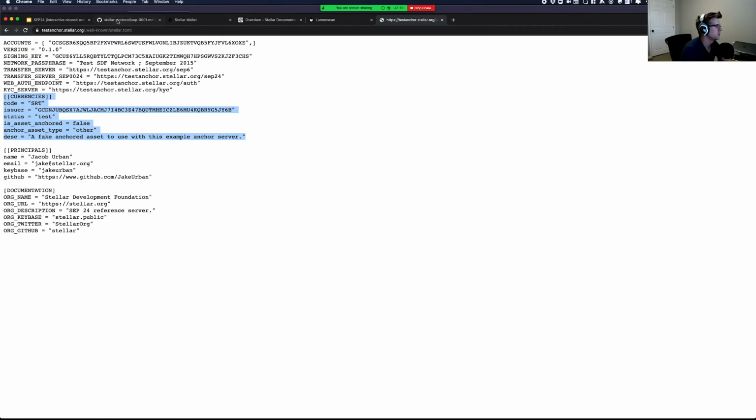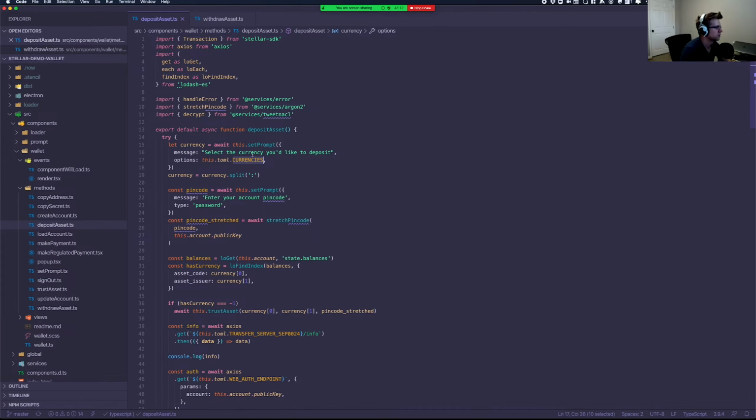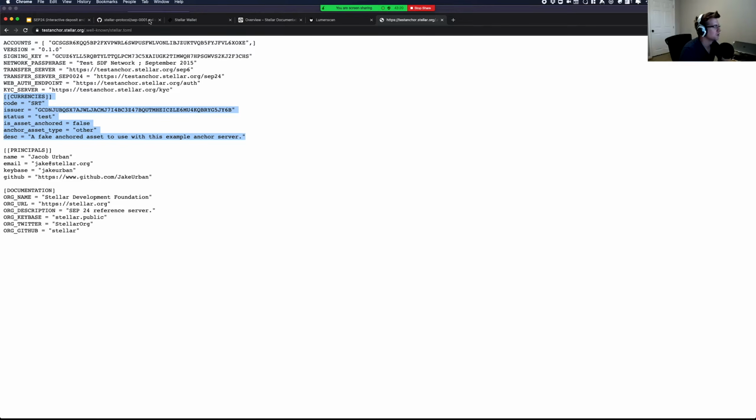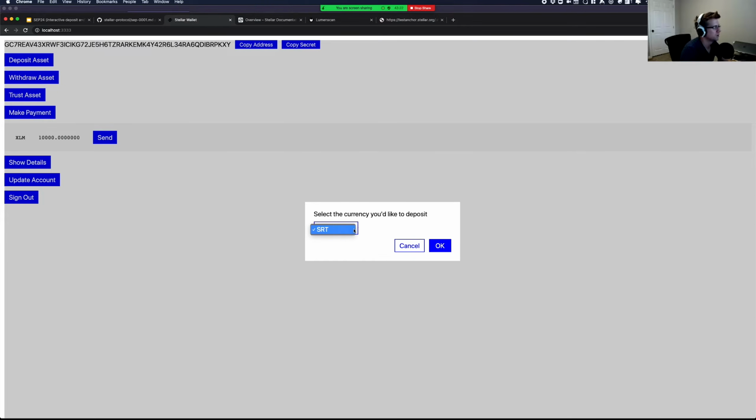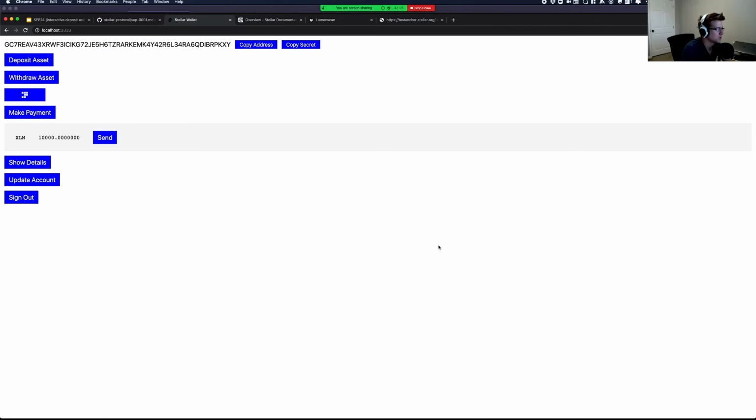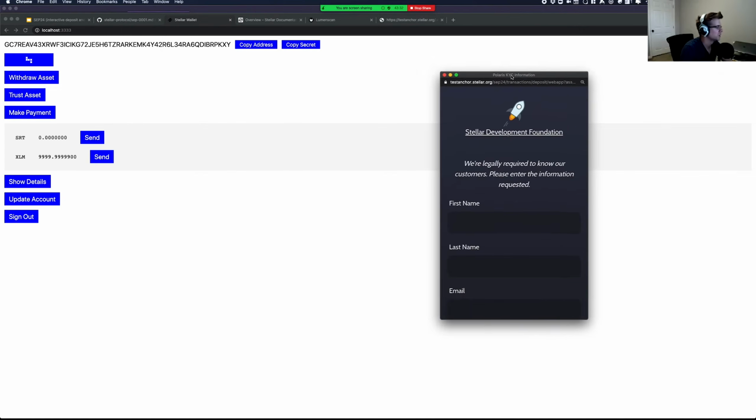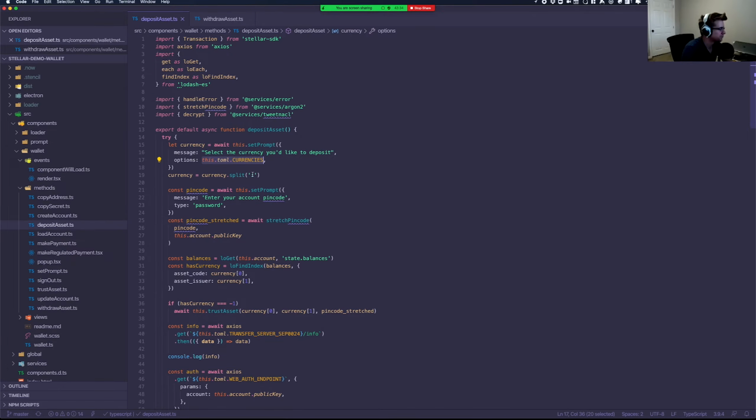And so if we go back to our code, we are setting up a prompt with an options selection set to the array of currencies. And you can see, in fact, we do have that. There's the one currency there, SRT, and we'll hit OK. That's the currency that I'm going to want to deposit. Now it's going to trigger off a whole load of things that we'll get into here in just a minute. So that's going to set the currency.